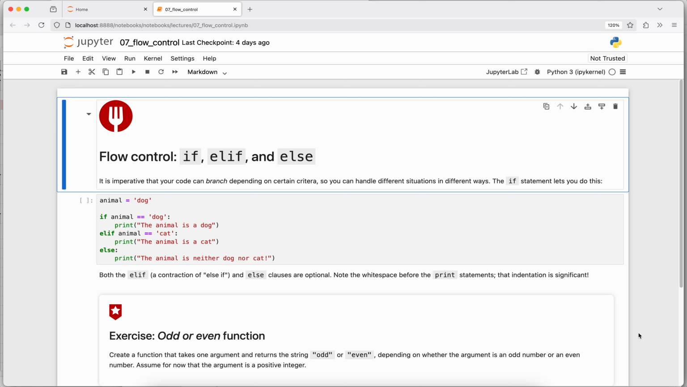I'd like to talk now about flow control, which is another very important concept for Python scripts and something you'll use all the time in your work. So often we want to branch our code depending on certain criteria and do different things in different ways. So if something is true, we want to do something. But if some other condition is true, we want to run some entirely different piece of code. And so the way we handle this is with the if statement.